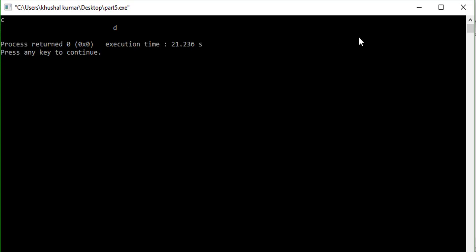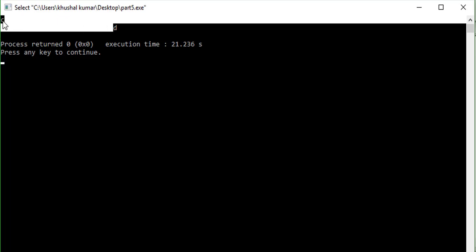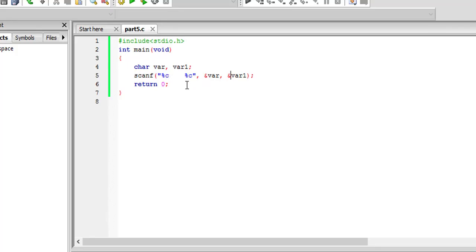It will give the same result. It will not count any of this. It will only see this one and then ignore the rest of this and then see the next one. So these two things are important.